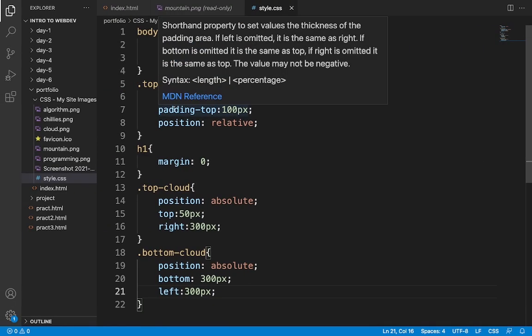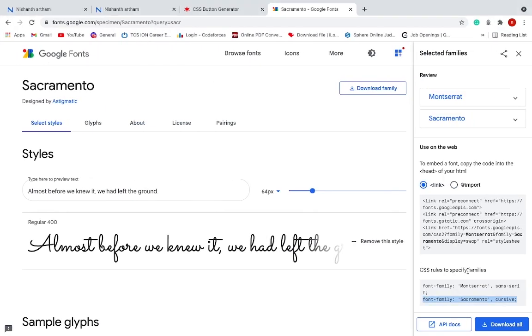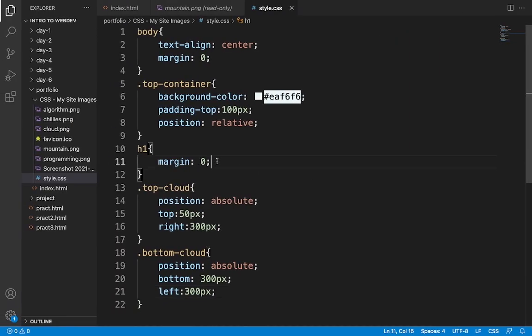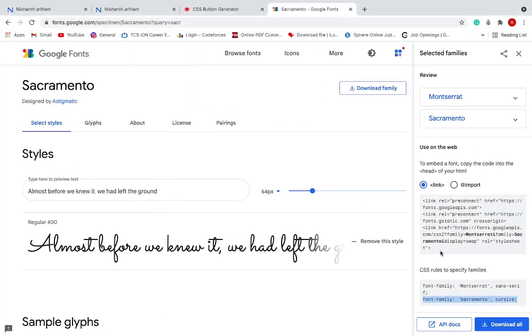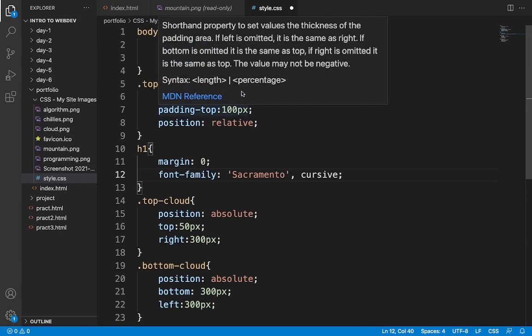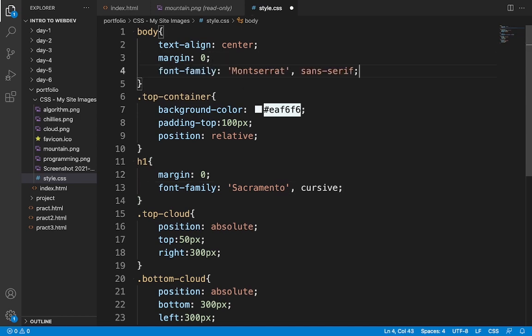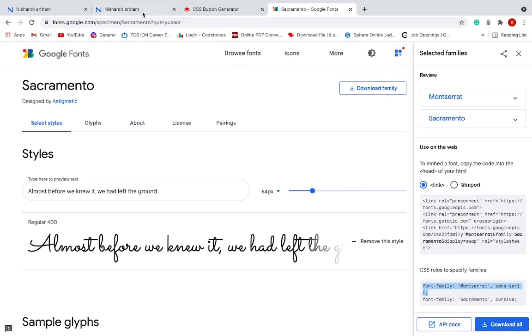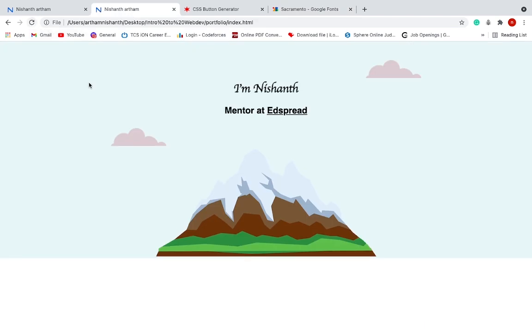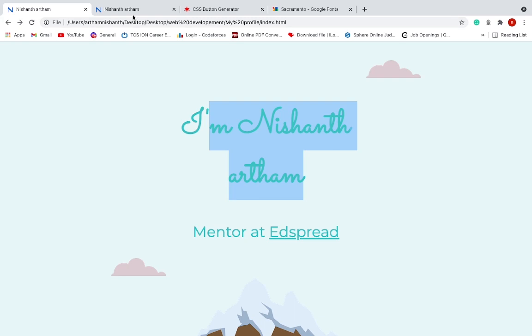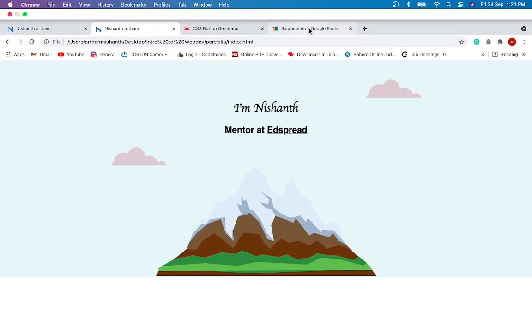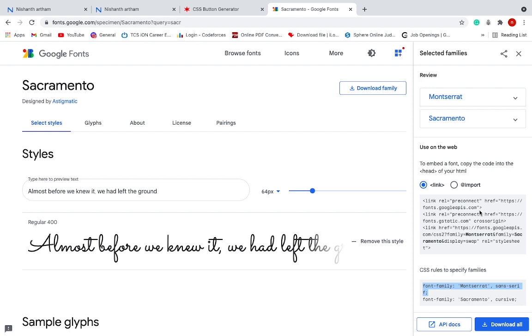And I'm pasting it in. Sacramento is a cursive font, and I want it only for H1, right? So I'll be pasting it for H1 only. Whereas this one is for every text present in the body tag, so I'll be mentioning it in the body tag. Now save this and run. This is actually quite different from this, because that font might not be present, hence we'll be giving this link, and this link we should give for the top container, right?